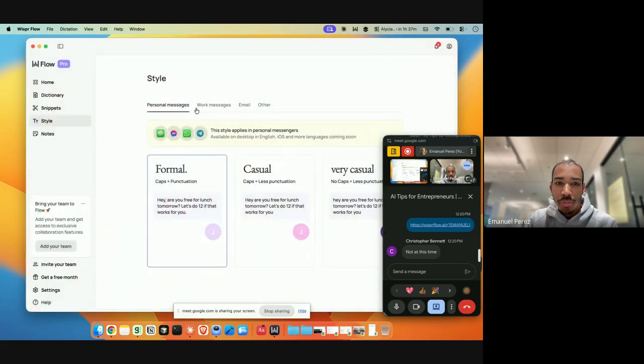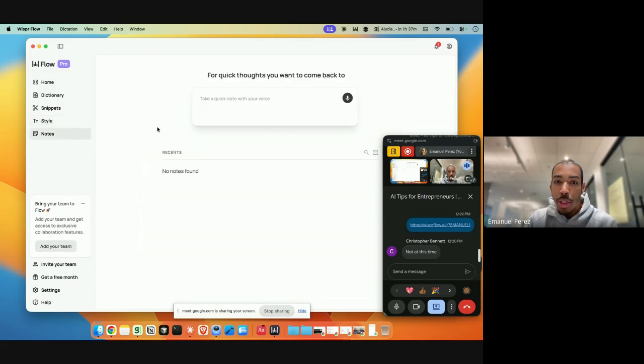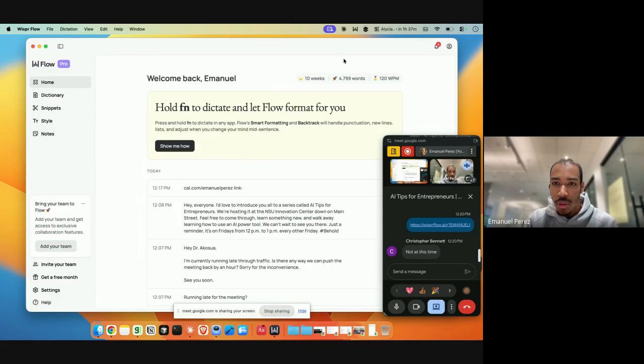Or if you use a lot of caps, it's just extra stuff that they have. So for personal messages, work messages, email, and other apps. And you can add notes here as well too. I've done this when I was first practicing and trying out the app. And the last thing I want to share is, yes, it looks like I'm at 120 and not 150 like I thought it was.